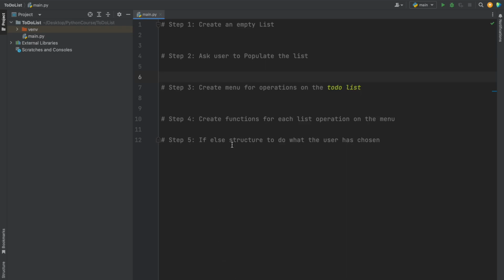We're going to be creating a to-do list using our newly acquired knowledge on lists, and also using loops with lists so that we can create a better user experience for anyone that uses this Python program. So let's just get into it.